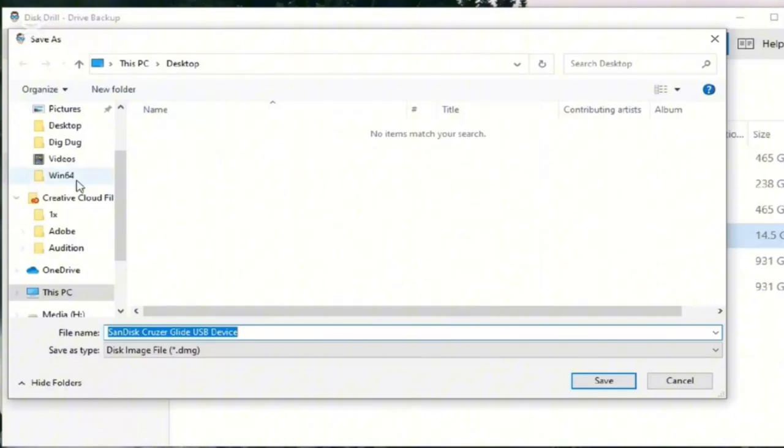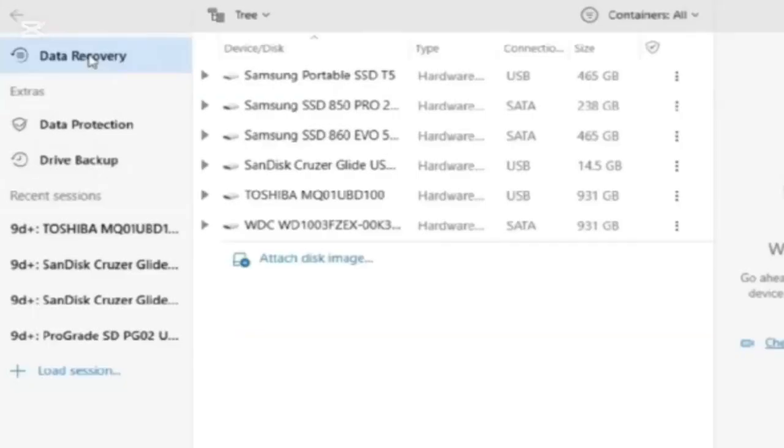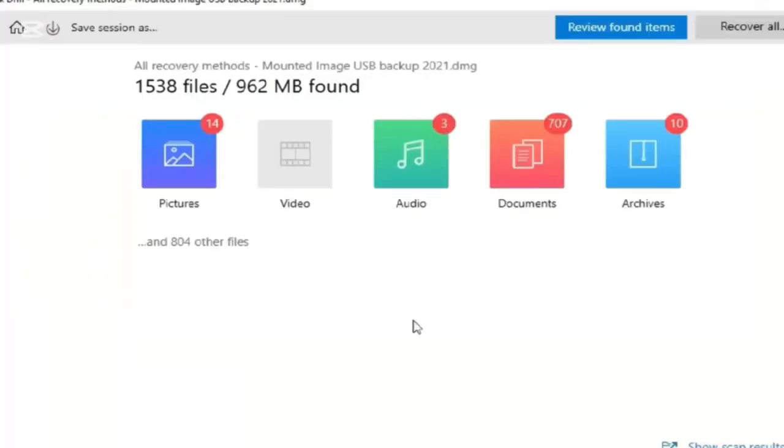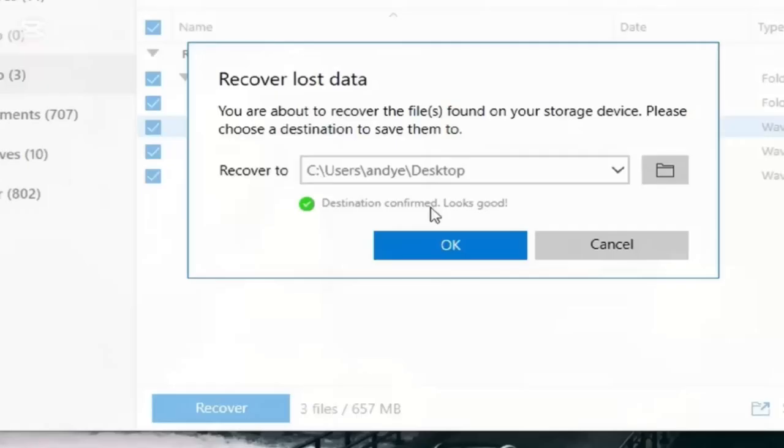So, you need to simply use the Windows error checking tool if you are using Windows. Open File Explorer and navigate to This PC. Right-click on the corrupted USB drive and select Properties. Go to the Tools tab and click the Check button under Error Checking. If errors are found, Windows will provide an option to scan and repair the drive.